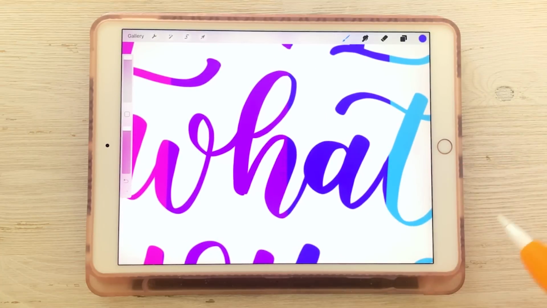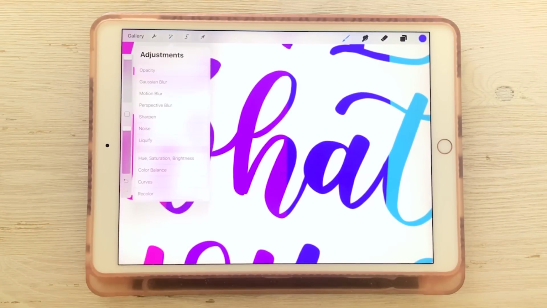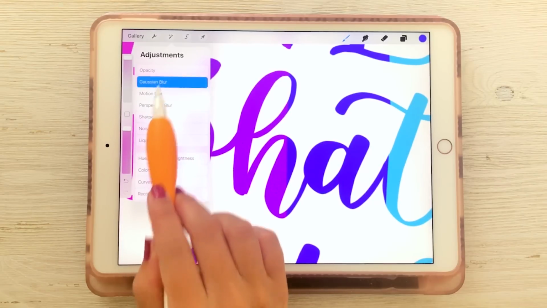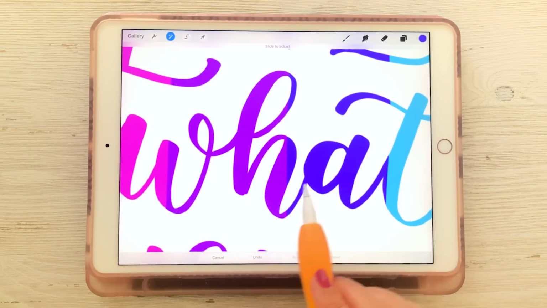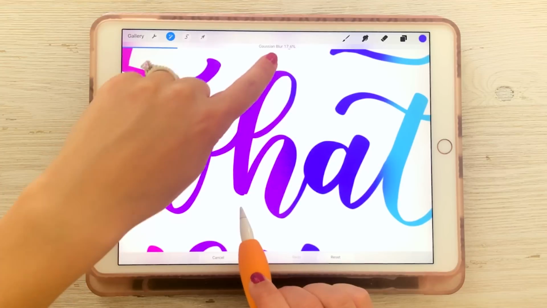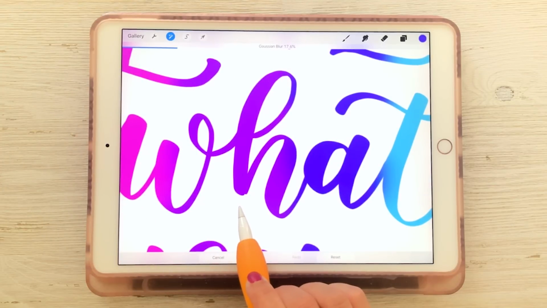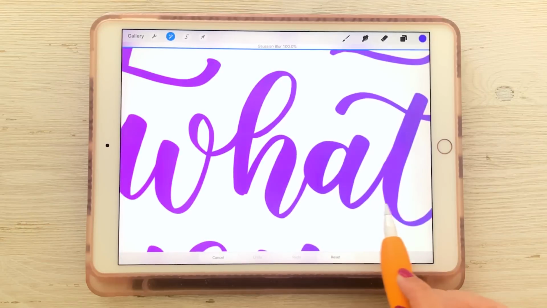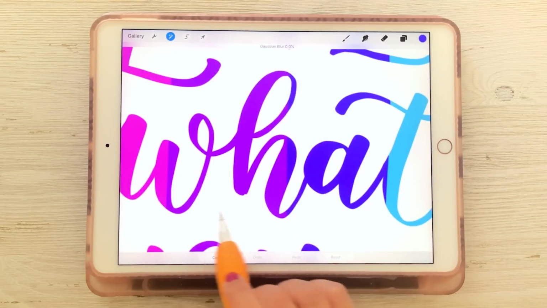So in order to blur that out, we're going to go to this little wand up here, which is image adjustments, and then Gaussian blur right here. Now if you slide your pencil on the screen to the right, you're going to see some blur happening. So the blur percentage right now is at 17%. If you go up too high, then it's going to just muddy all the colors together, and if you don't blur it enough, then nothing's really going to happen.